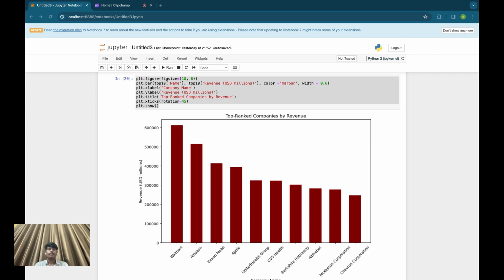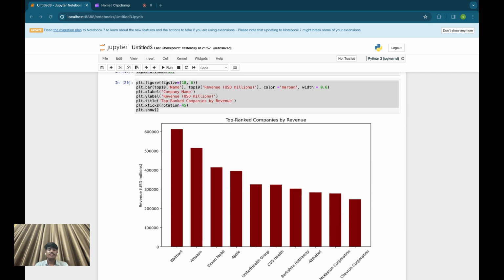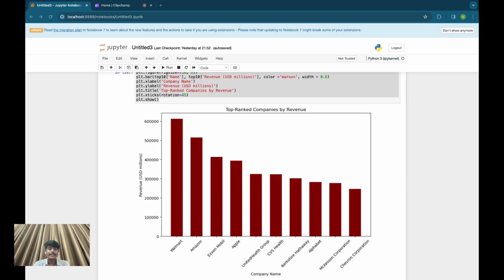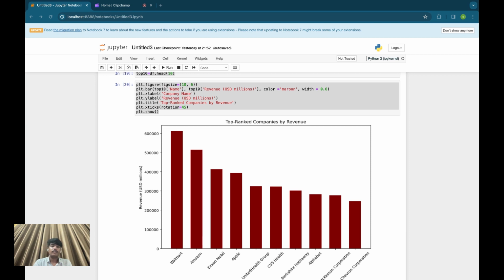We can divide our data based on our revenue also. Here Walmart has more revenue, which is around 6 lakhs, whereas Amazon has 5 lakhs 50,000, and mobile has 4 lakhs, and Apple has 4 lakhs. So we can divide our data on the basis of the top ranked companies by revenue.